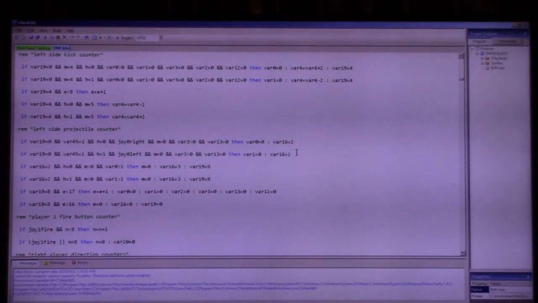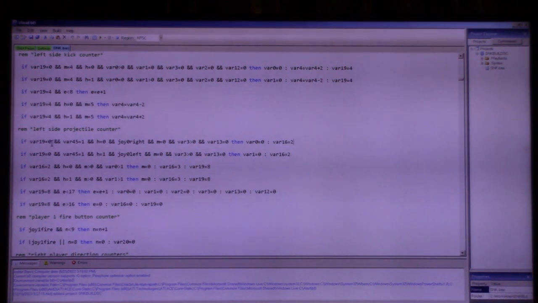Okay, so now we're going to look at this top code here. Here's my mouse. Left side projectile counter. If variable 19 equals 0, that means no move is currently being done. Then variable 45. Variable 45 is used in the menu to help decide what character you're going to choose for the modes. After that, it's not used in the game. So I'm repurposing variable 45 to be a character counter.